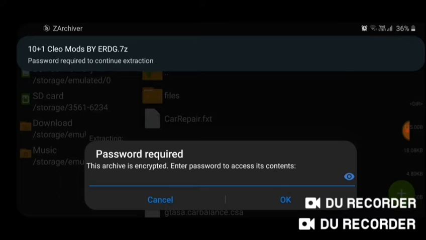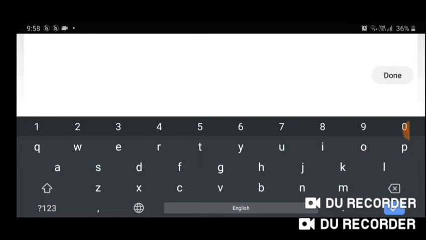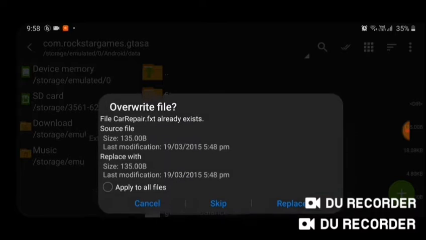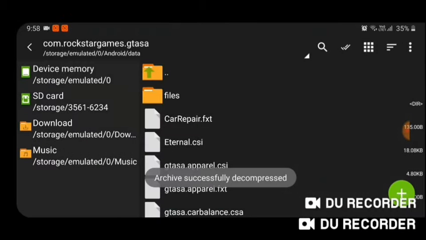Now it will ask you for a password. Now friends, remember the password is an important part right here. You turn caps lock on and write B Y E R D G, by ERDG, caps lock on, no space. Click on done. Okay. Replace. There we go. Our files are in the game.